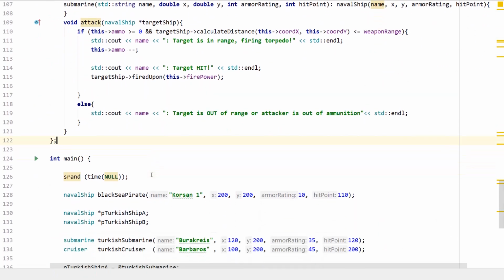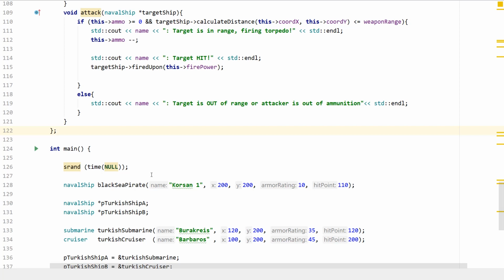Alright, let's look at the main. First of all, I'm just going to look at the shorter, easier to grasp version. I have a bit of an interesting looking code here, this srand time null. I think I have talked about this a couple of times, maybe once. When you are using the rand function, there's also a seed of the random number generator.